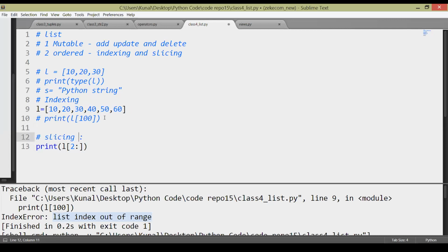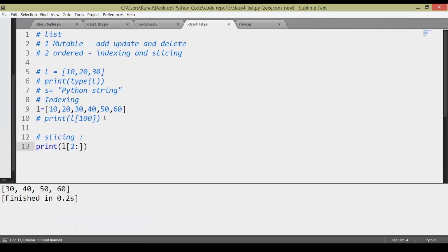Colon. I want to go till the end. So I can specify the start, I can specify the end. Again, end is not inclusive. Let's take an example. I want to start from 0, and 0, 1, 2, 3. So I'm giving 3. Now 3 is the index of 40, but end is not inclusive. So it will actually give me elements from 0 to 2. That's why it is giving me 10, 20, and 30.